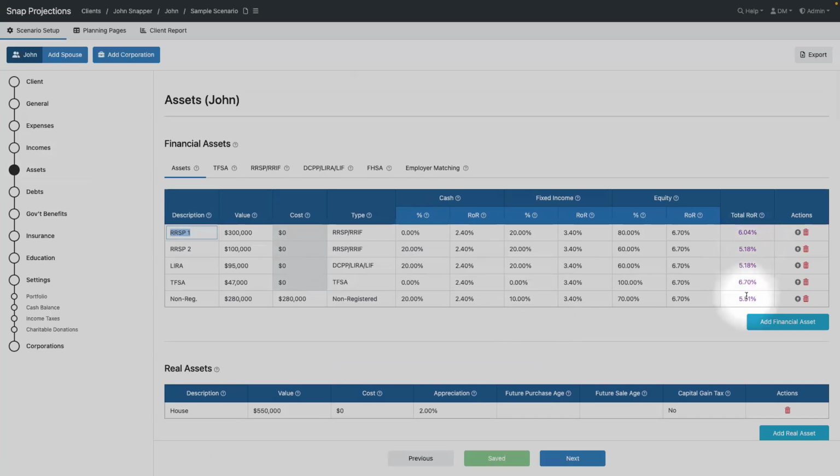So I've assigned the asset mix, and then we have the final total weighted average based on that mix over here. Now, what I will say, you are able to reorder these accounts by using these arrows moving them up and down. And I will highlight why that may be important later on in the presentation, just making sure they're in the correct order because this is the order that they will appear on the planning pages.